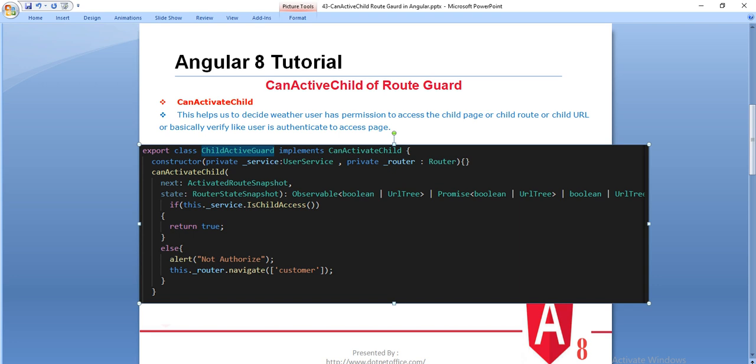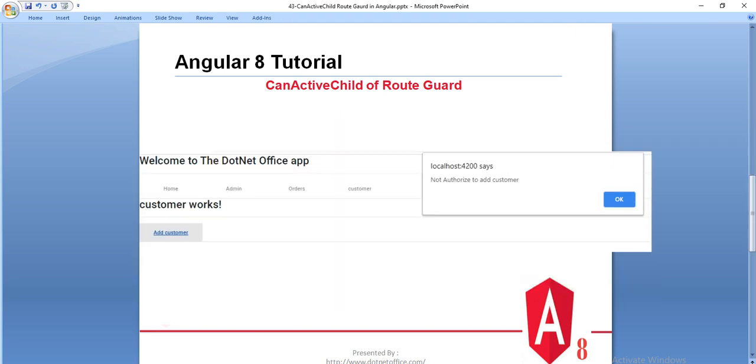We are going to implement one guard, the can active child guard, and inside it we are going to write logic to decide whether we can access this component or not. This function we will write in the service. The output will be like this: under customer we have an add customer, and when we click on add customer it will say not authorized to add the customer. That kind of scenario we are going to implement in this tutorial.